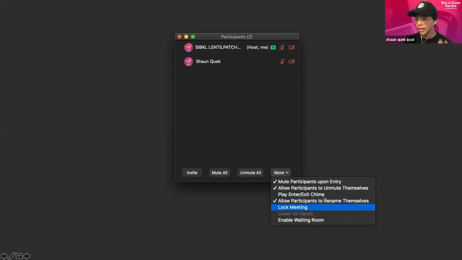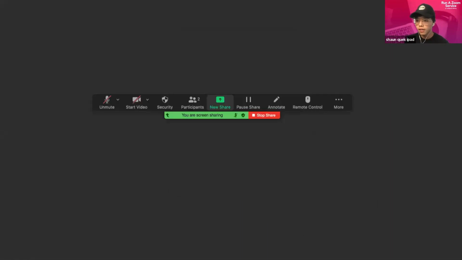Okay, so again, lock meeting is over here also. Like I mentioned, Zoom functions overlap a lot, and also enable waiting room. So a lot of these things are over here. What I will do now is move on to the actual sharing screen function.